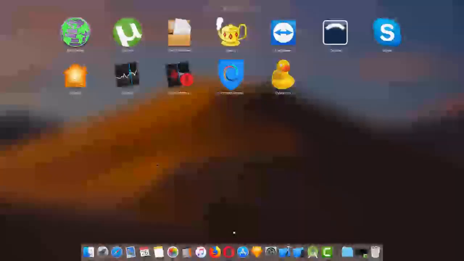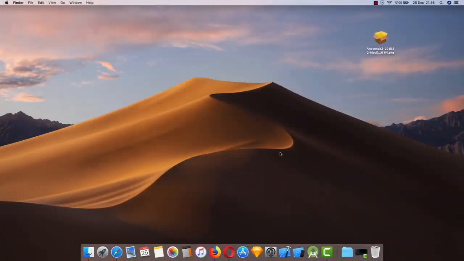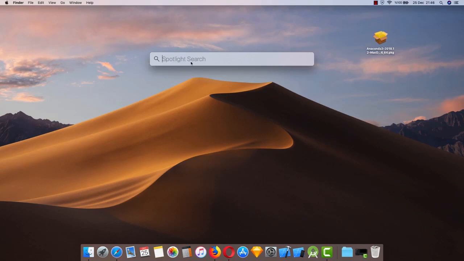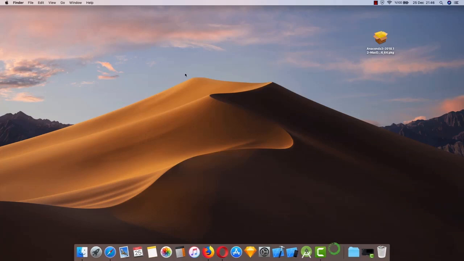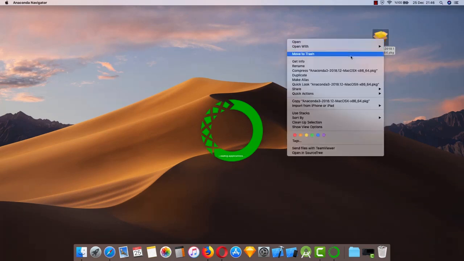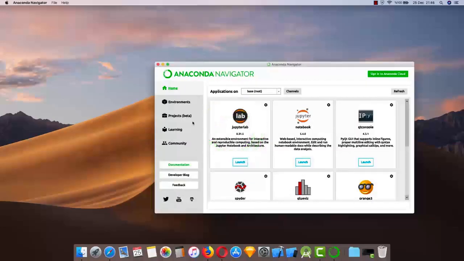So I'm going to Launchpad and try to find Anaconda, but if you cannot find it, just hit space and command on your keyboard, which brings the search bar, and you can just type Anaconda Navigator in here. And if you double click it, it will pop open the Anaconda for you. If you're opening it for the first time, it may take some time to initialize, and now we can move this to trash since we don't need it anymore.